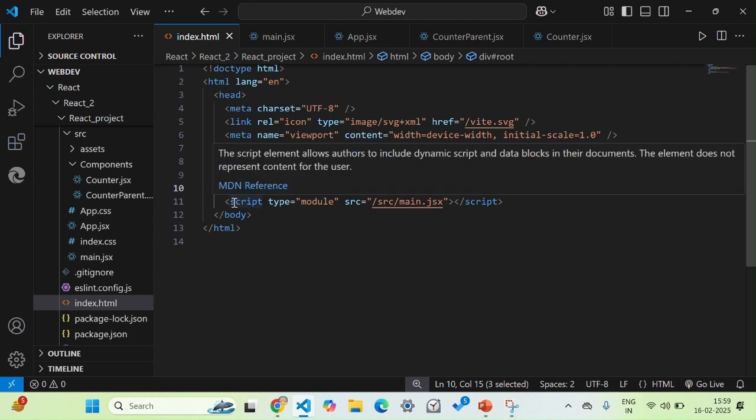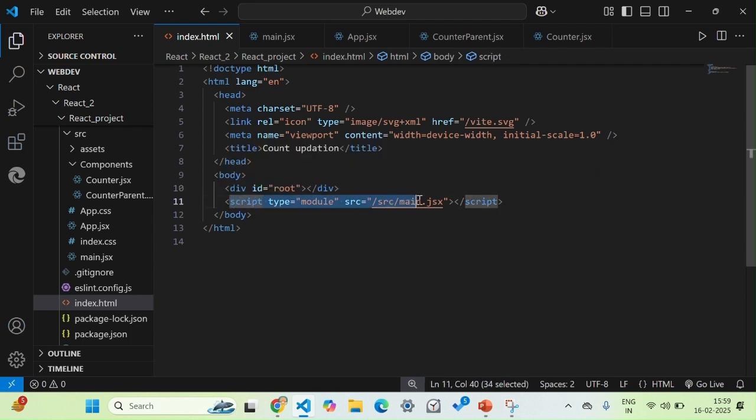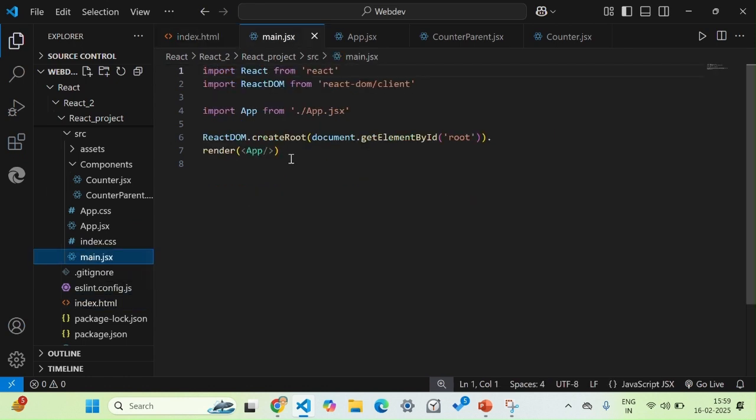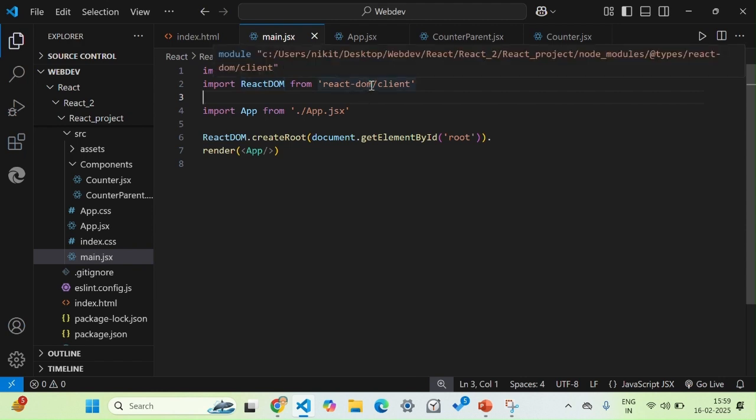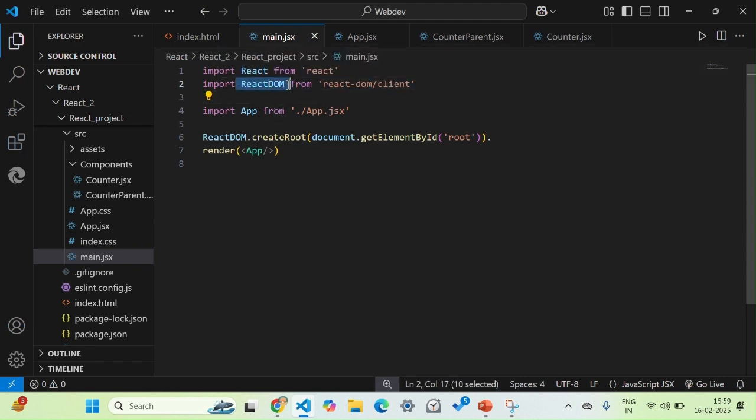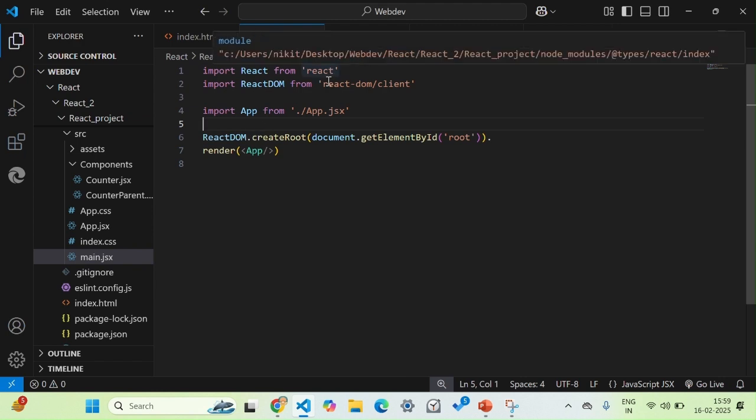Now the script part gives us the source code, which has main.jsx. So where will we be routed to? We will be routed to main.jsx. Here we are importing React from React. This is a package, and we are importing React from there. React DOM, as I said, is a package which provides us React DOM. This is being imported from there, and this is how we are going to use that part of the package.